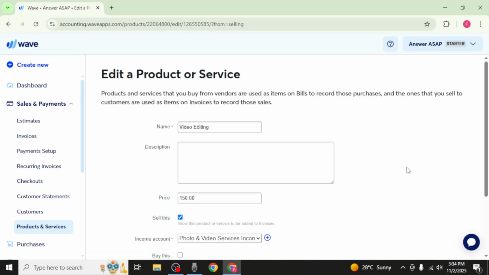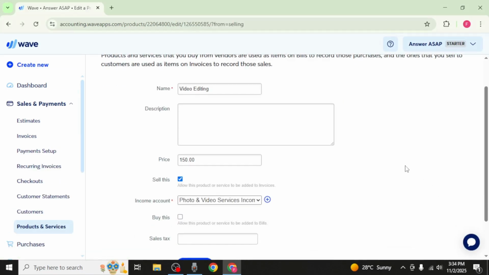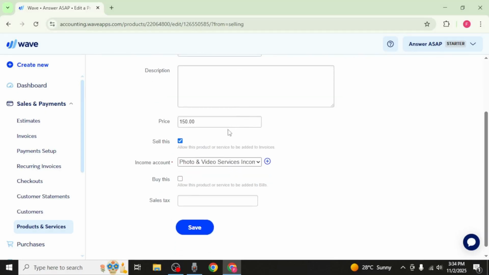For example, I will edit a video editing service. In the editing section, ensure that all account information is correct, as this is essential for tracking sales accurately. The product or service edit page includes basic information such as name, description, and price, and allows you to select whether the item is sold, purchased, or both.